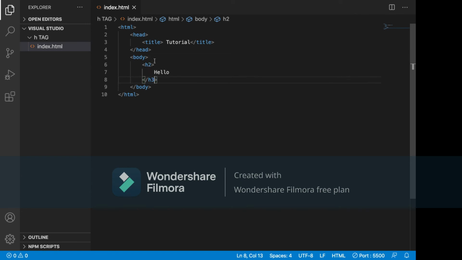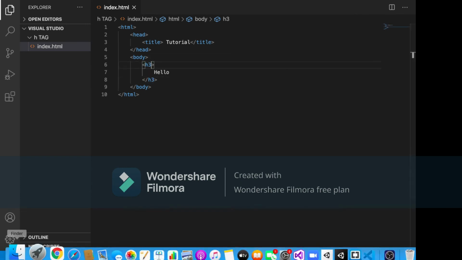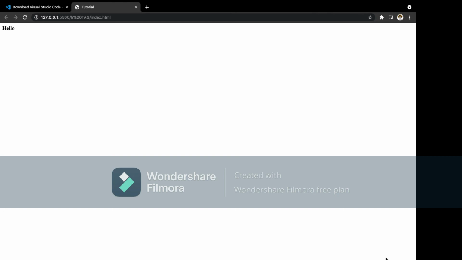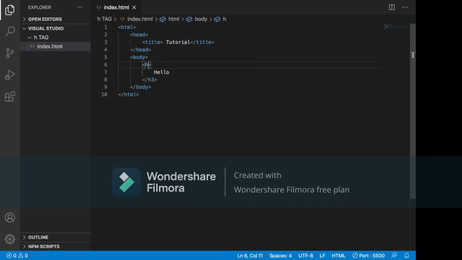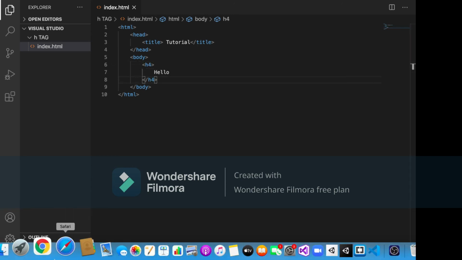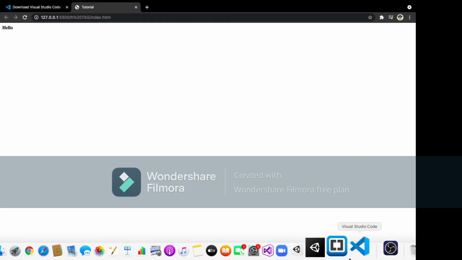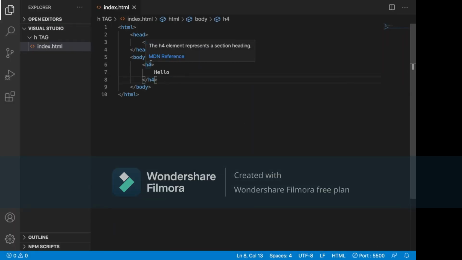Then we can change it to H3. It's getting smaller. Then we have H4. H6 is the smallest you can do with the tags.